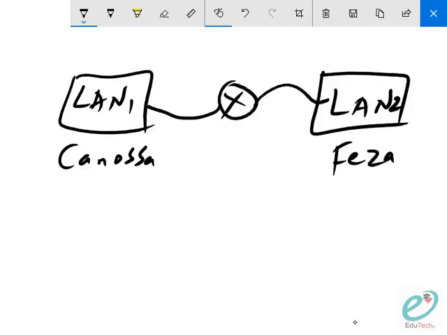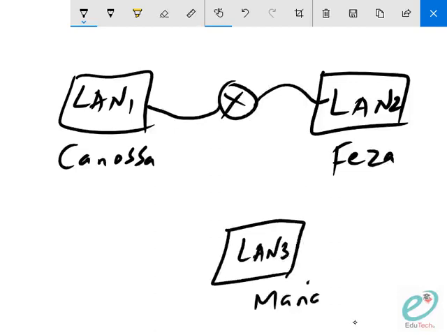And also you can have more LANs. For example, you have LAN 3. This one is Marian. Now you want to make these LANs communicate. You must connect via a router.